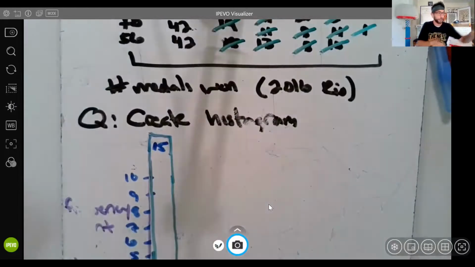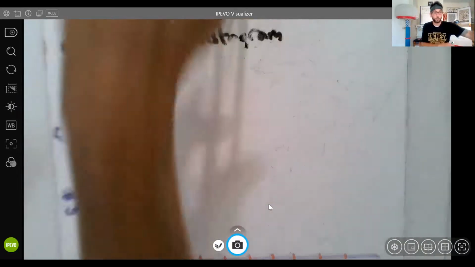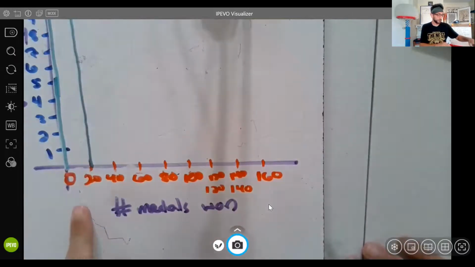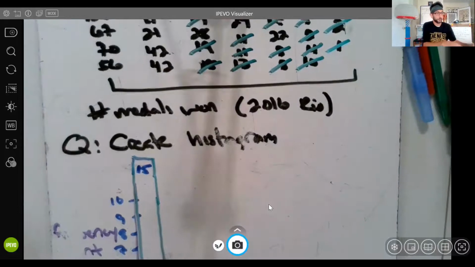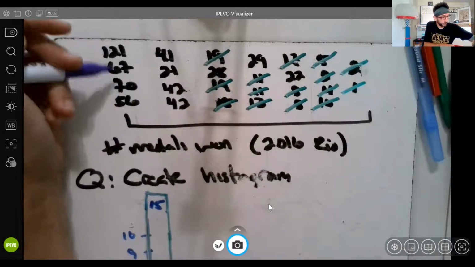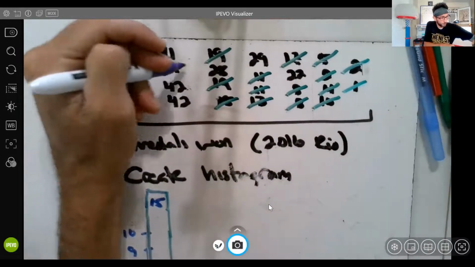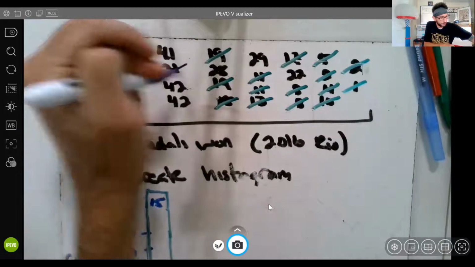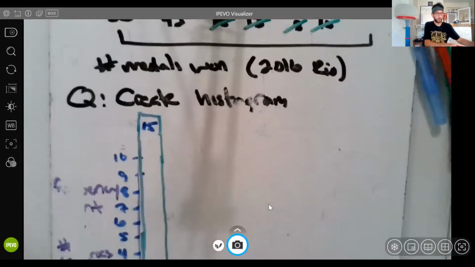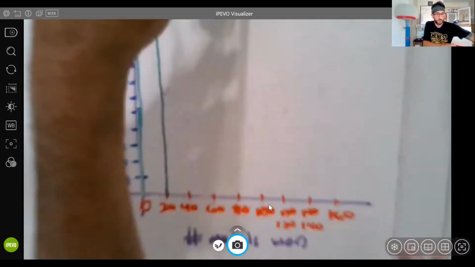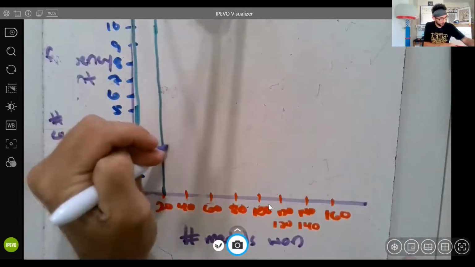Next up, we're looking at how many countries won between 20 and 40 medals. I'll do that one in purple. So up top here, 20 to 40. 1, 2, 3. So 3 countries won 20 to 40 medals. So this bin is only going to go up to 3.